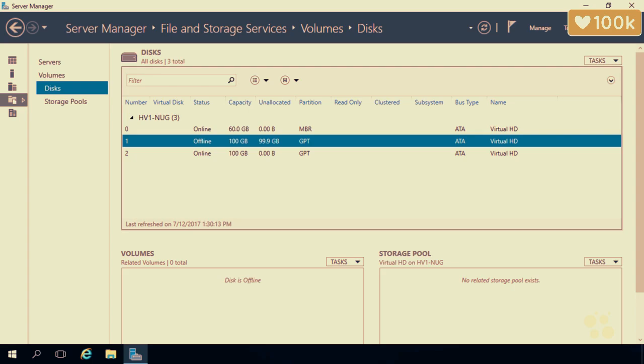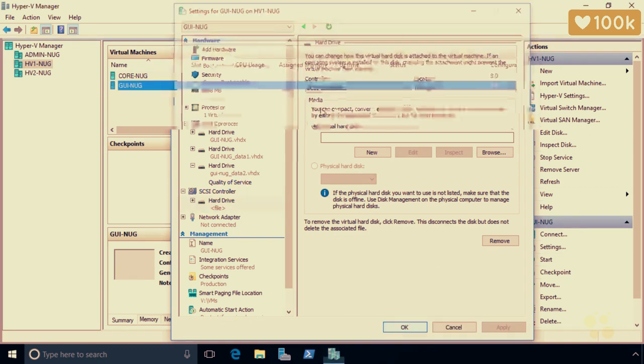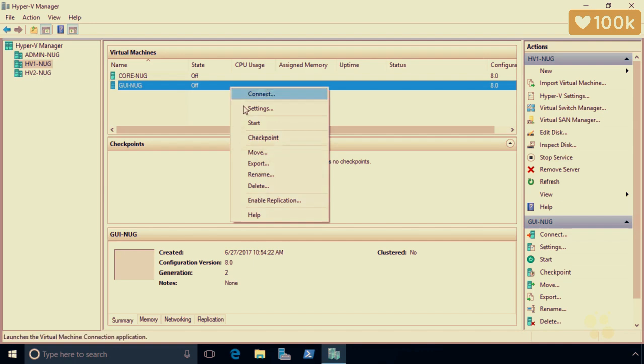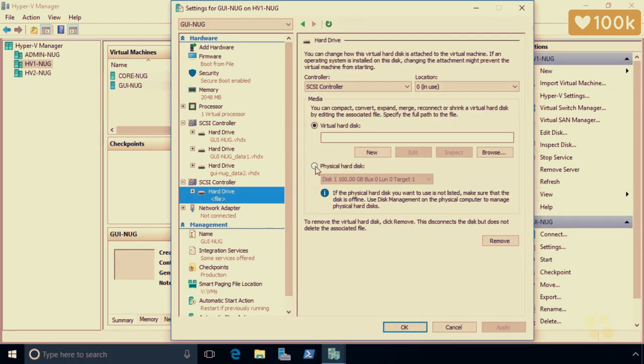Let's head back over to AdminNUG. And now, in order to pick this up, we're actually going to need to close out of settings here. So I'm going to go ahead and hit apply to apply all these changes. That'll keep everything the way it is. Hit OK. And now let's head back into the settings. Choose our hard drive down there, and look at this. Now we can choose our physical disk. There it is. We hit apply. And now we've just passed through a physical disk from our Hyper-V host into this VM.